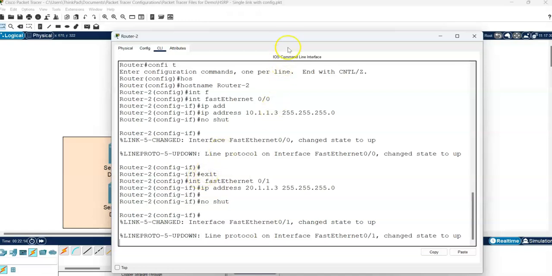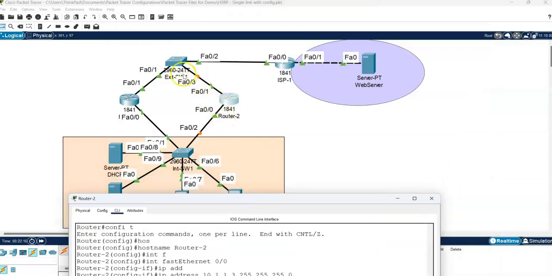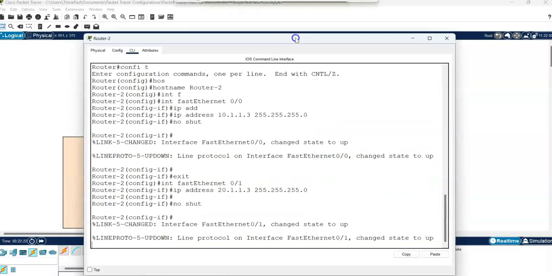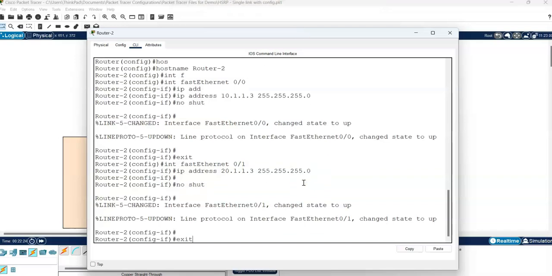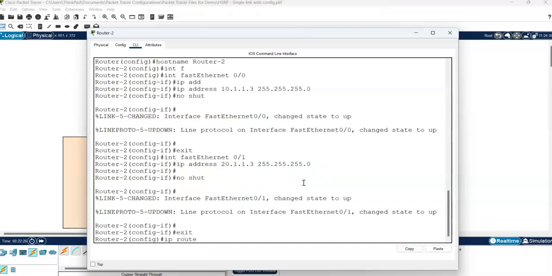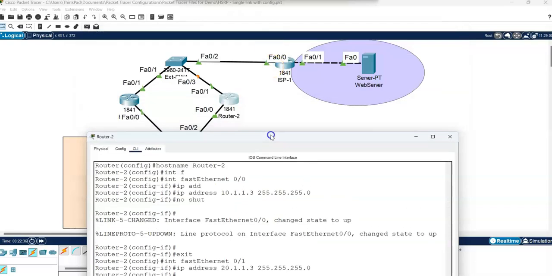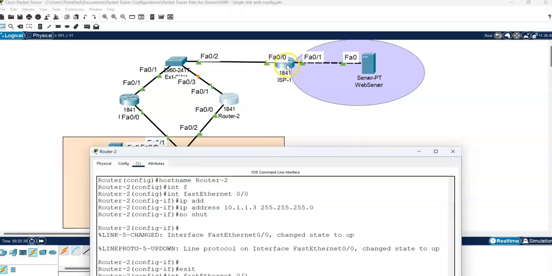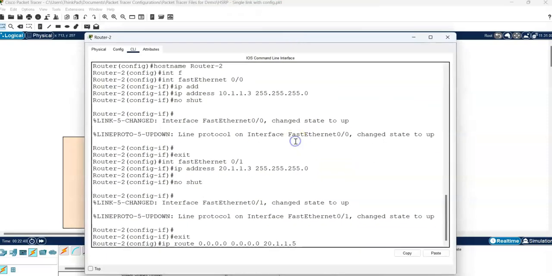So the uplink also is connected, but to connect to a service on the internet, it needs a default route. We're going to configure that: if we exit, say ip route. Any network that we don't know, send it to the router up there, which is 20.1.1.5. I'll show you its IP. This is the interface for the ISP.